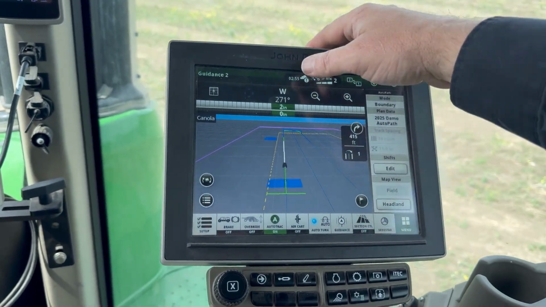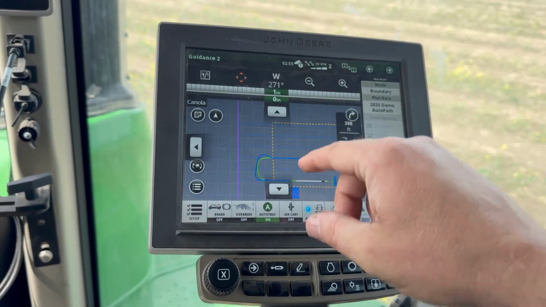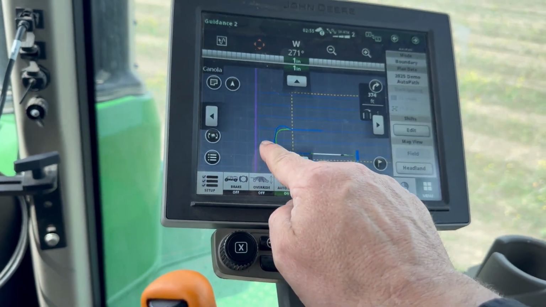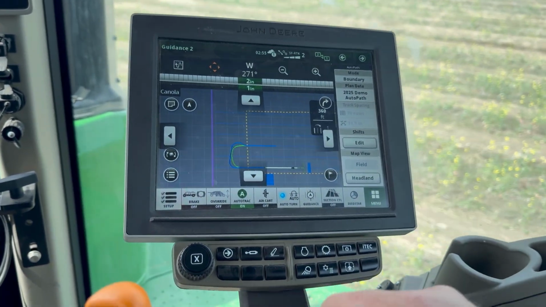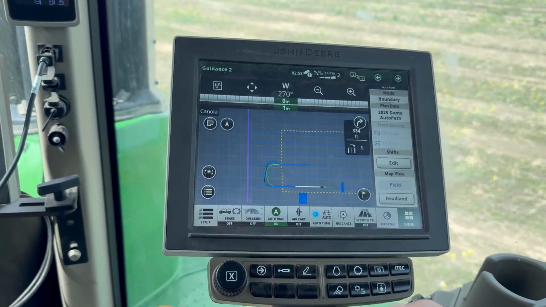On the screen, you'll be able to see that we have a blue line. That's going to be the path of our tractor. The green line indicates the path of our implement.